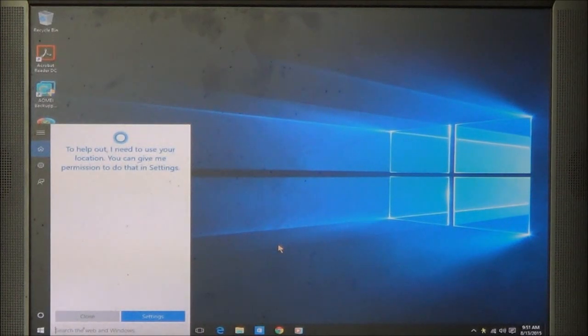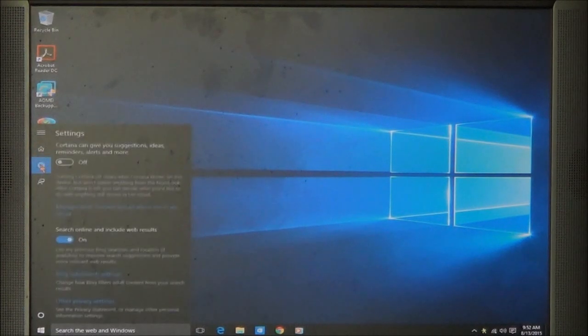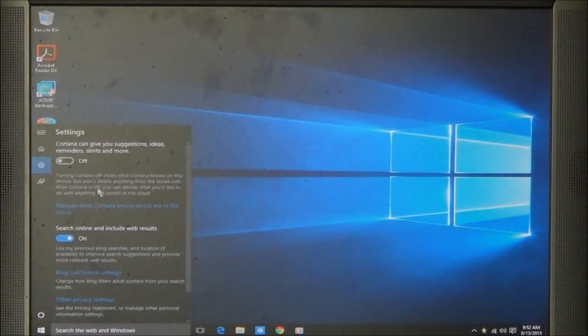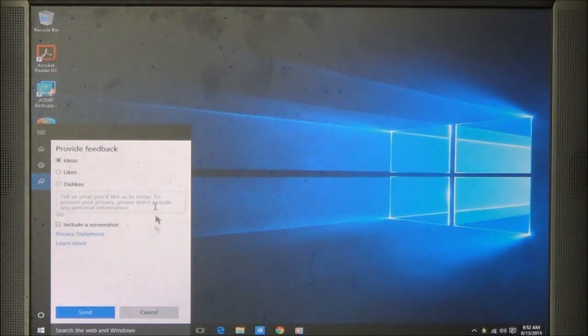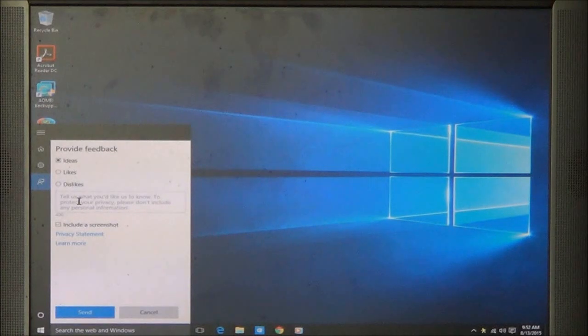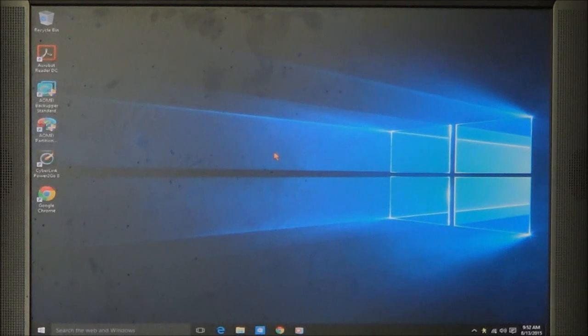This comes in handy if you have a microphone, or if you don't like typing that much, then you can speak to the program and it will search by the sound of your voice. You do have settings that you can use to control how Cortana behaves and how it gives you search information. And of course you have the feedback to let Microsoft know what you think about Cortana, or if you have any suggestions for future releases.